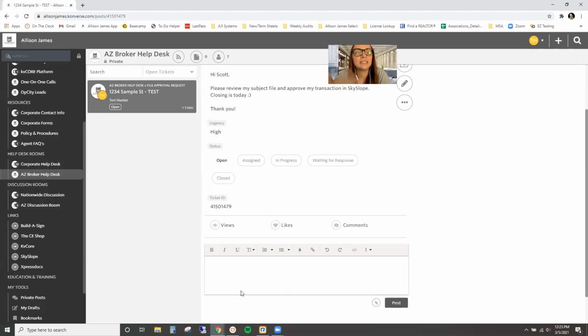Whatever communication needs to happen in regards to this file and getting the file approved can happen right inside this ticket, okay? Once the file is approved, of course, he can leave a comment saying, hey, Tori, your file is approved, and he can close out the ticket. I'm going to get notification of that. All right, so keep in mind, moving forward, instead of emailing your broker, go ahead and submit a broker help desk ticket.